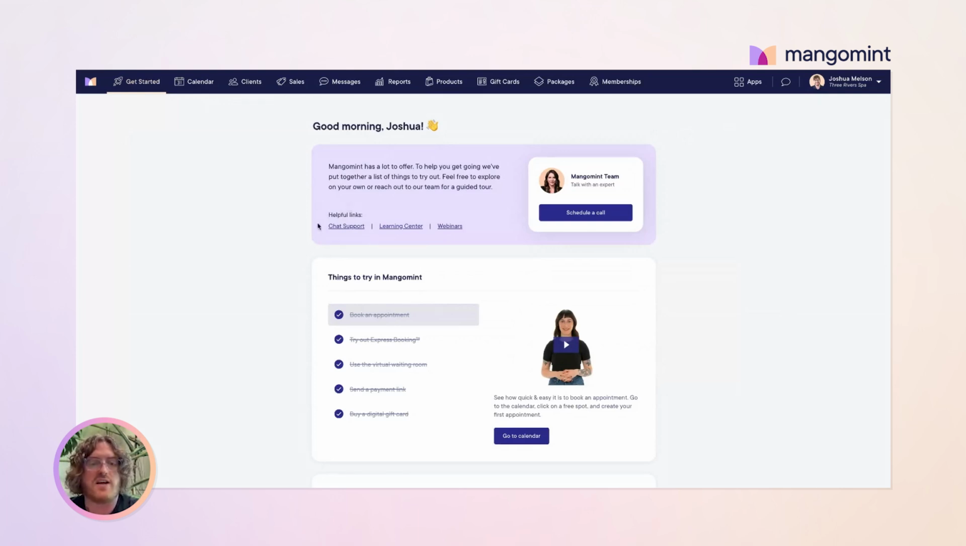The first is here, which is our chat support. I'm pretty biased, but I think our support team is pretty awesome. Anytime that you need help, you can always reach out to chat support. After this page is gone, you can reach chat support here by clicking the chat bubble. We also have our Learning Center linked here. This is a really powerful tool for you to use all throughout your Mangomint journey. I use it every day.